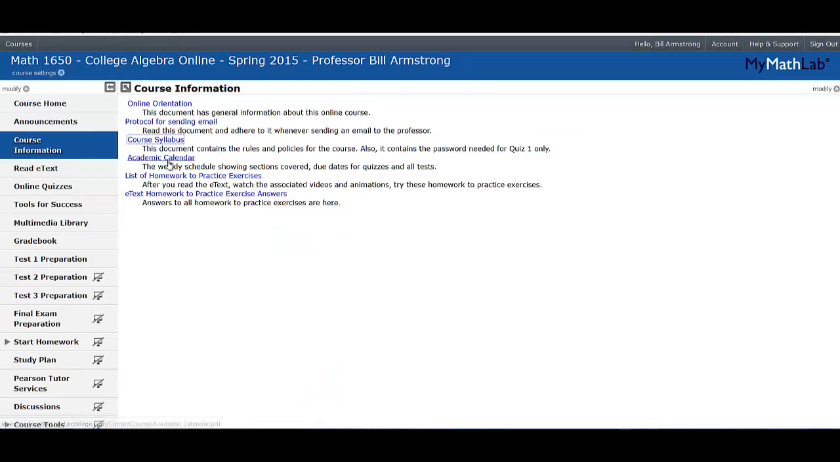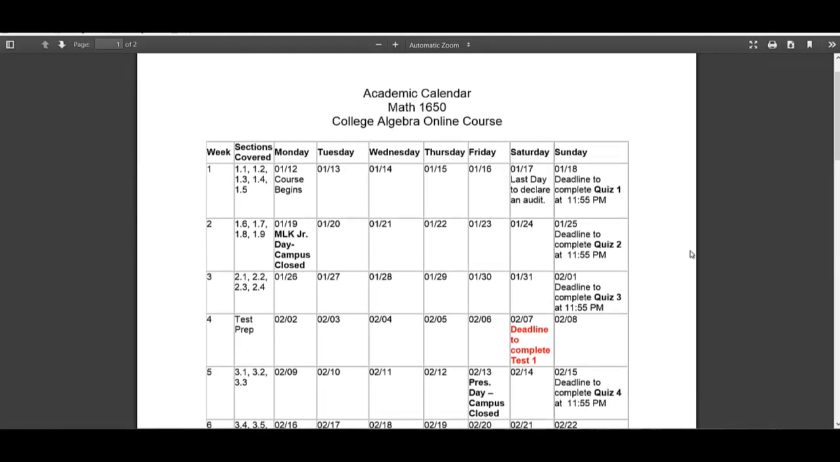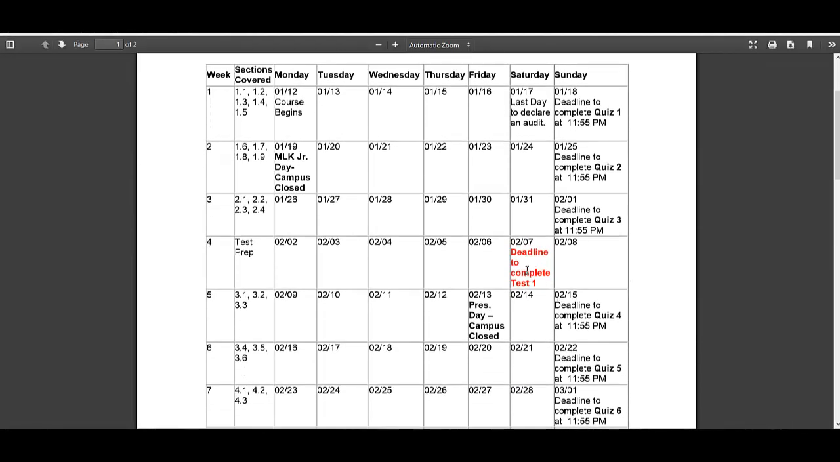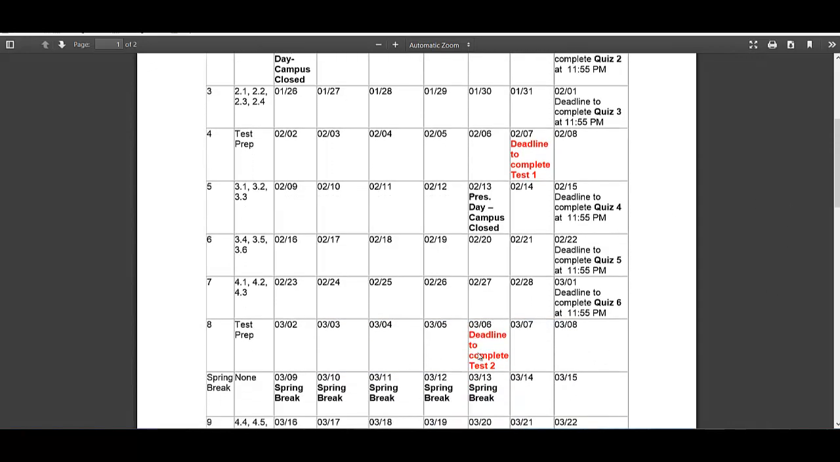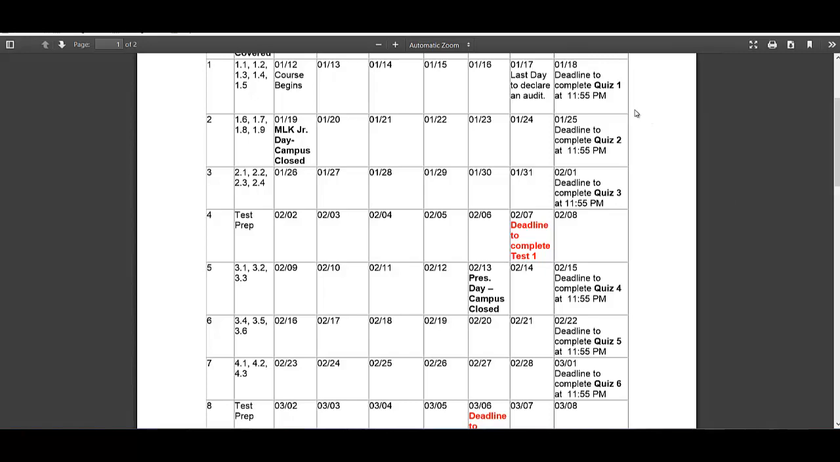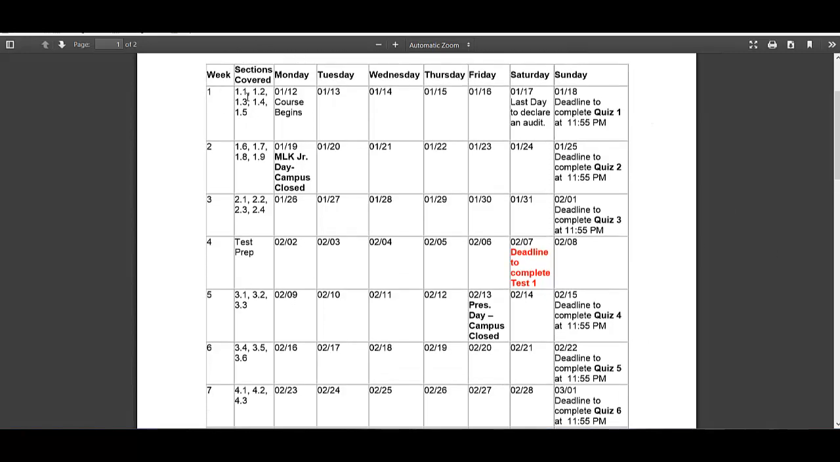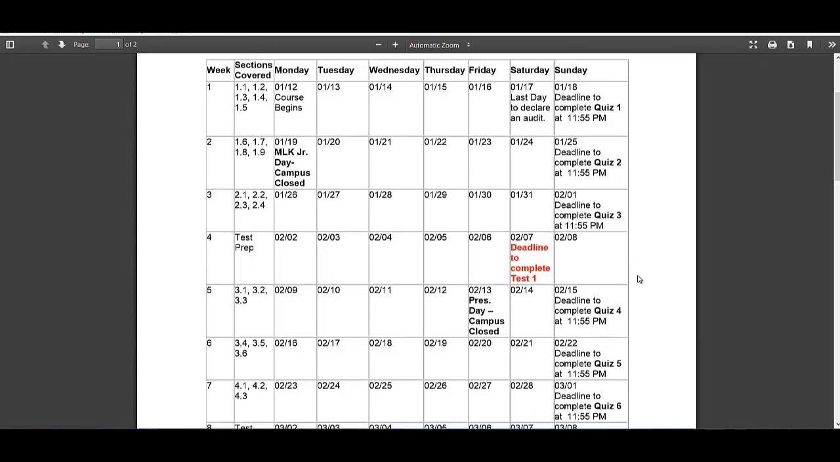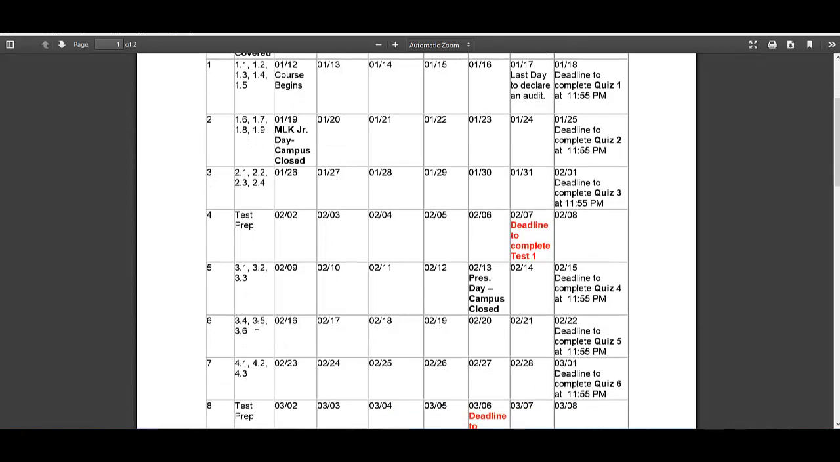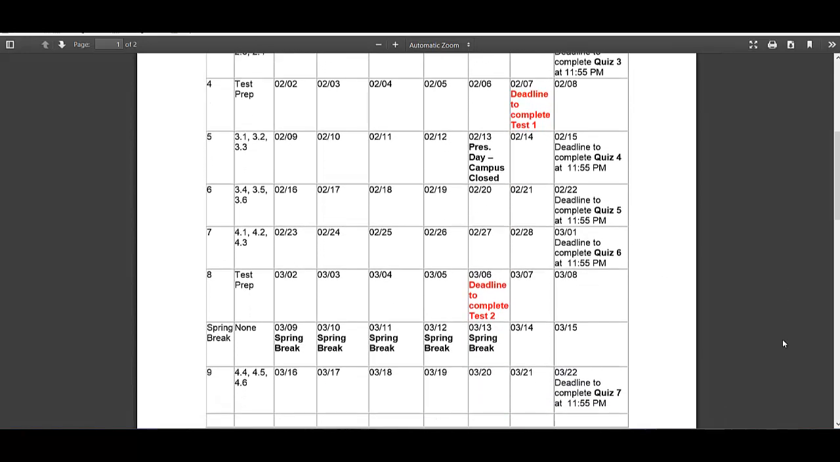The other thing I'd like you to print out is the academic calendar. The academic calendar has all the important dates on it, like the deadline to complete test 1 and the deadline to complete test 2. Also listed are the deadlines for the quizzes. You can see week 1, the sections that are covered. For any given week, it shows you the sections covered and the appropriate deadline.